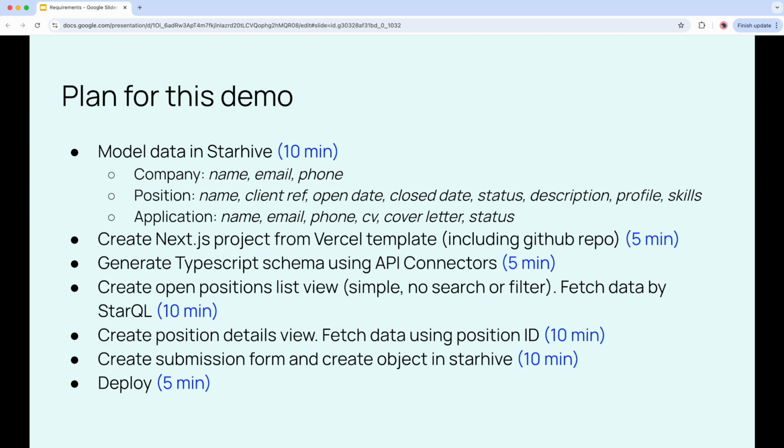And here is the plan for our tutorial. First of all, we'll model the data in Starhive. Starhive will be the back office that our agents will use. Then we'll move on and create Next.js template project, generate TypeScript schema based on our types in Starhive, and then we'll spend most of the time building the actual public website to show the open positions. In the end, we'll spend 5 minutes to deploy our final solution to Vercel.